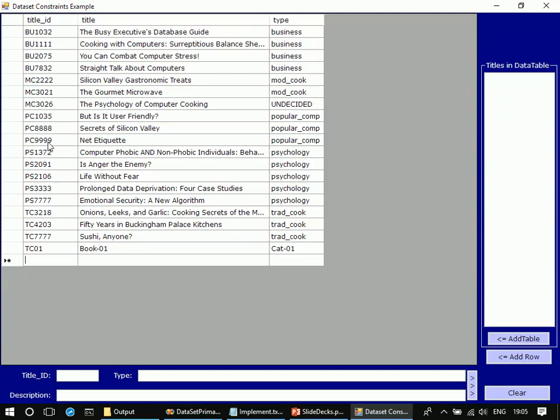Now let me copy this. Let me try adding this. Okay. Then book 002. After that, I am placing category 02 or category 01. Now what happens if I click outside, it will throw an error. Why? Because it's conflicting with the PC triple line.